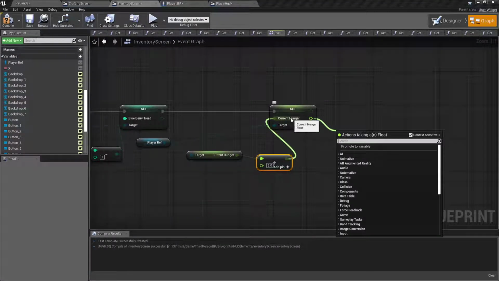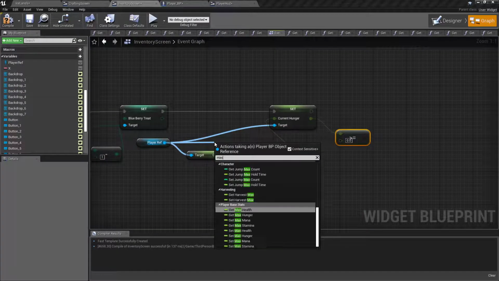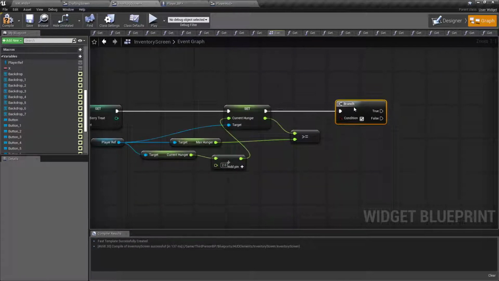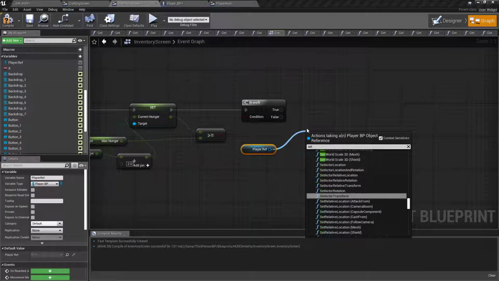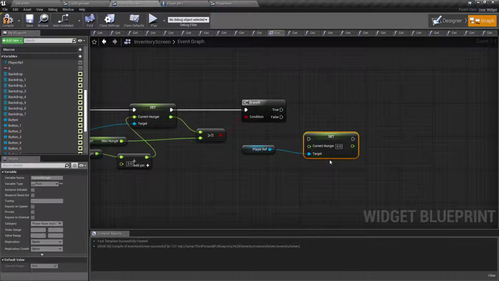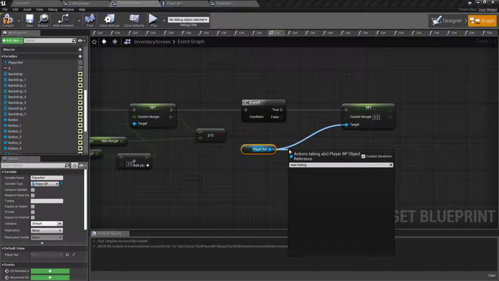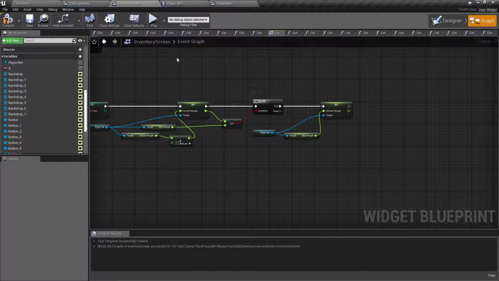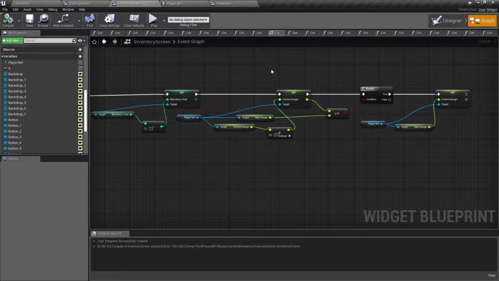And then off of our set, we want to find out if it's greater than or equal to max hunger. B left click for another branch, because if it is, then we want to drag off one more player reference and set current hunger to max hunger. That way it doesn't go over. And that should be about all she wrote for this one.